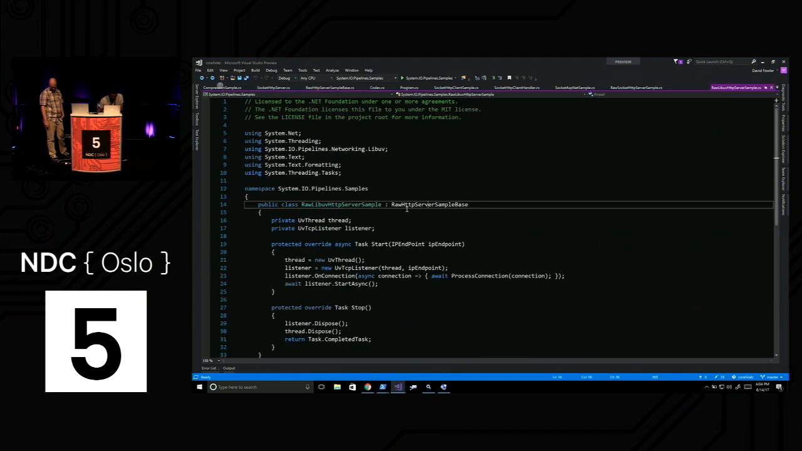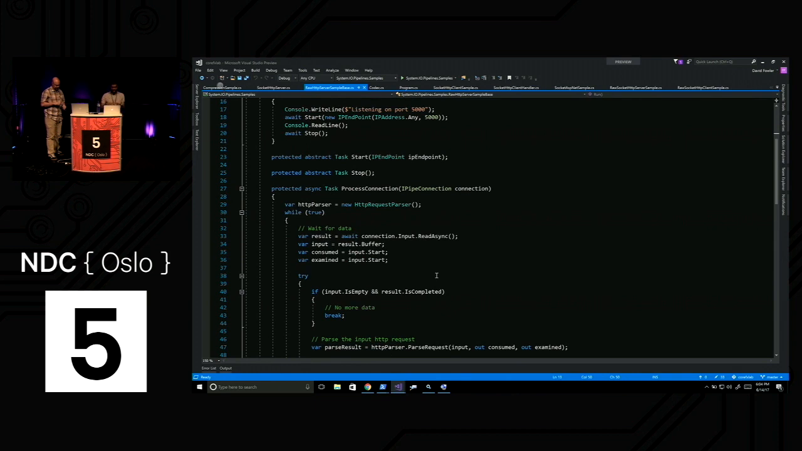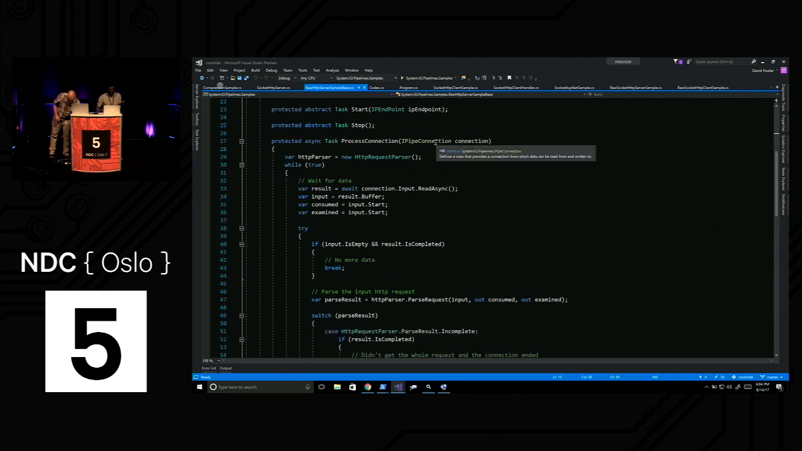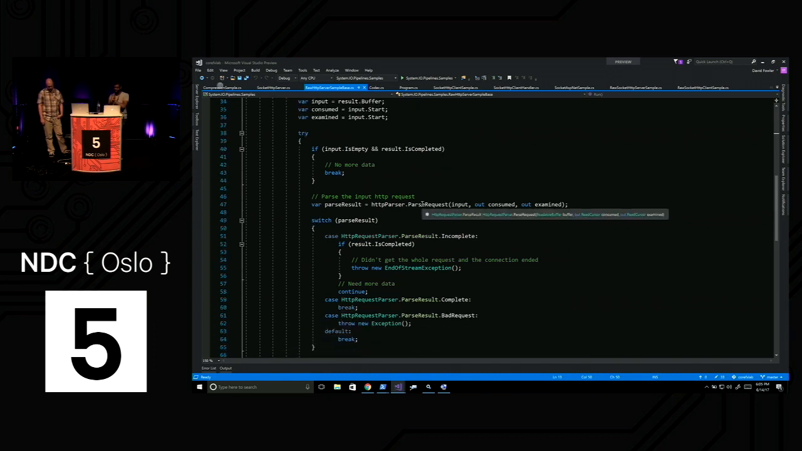The whole idea here was that since a pipe is an abstraction over a connection, you could pass in a pipe implementation from libuv or from Rio or from sockets, and it wouldn't know the difference. So the base class just has a pipe connection, and it parses bytes from arbitrary sources, and it just works. This connection has an IPipeConnection which has an input and output, and I create a parser for this connection, and I do what I call the idiomatic pipeline loop, where you read input, check if it's done. If it's done, you're done. Otherwise, you pass it to a parser to consume the buffer, and then you get a result back.